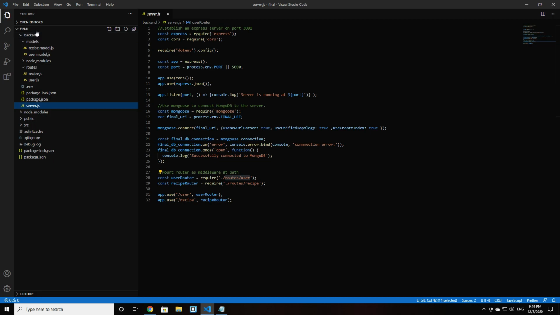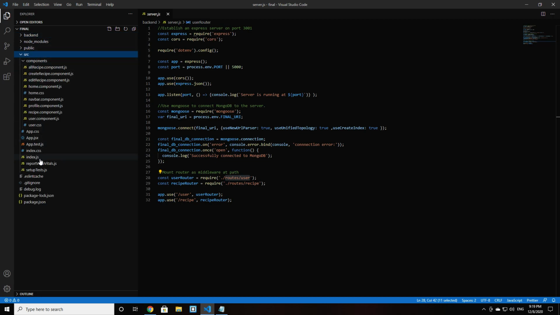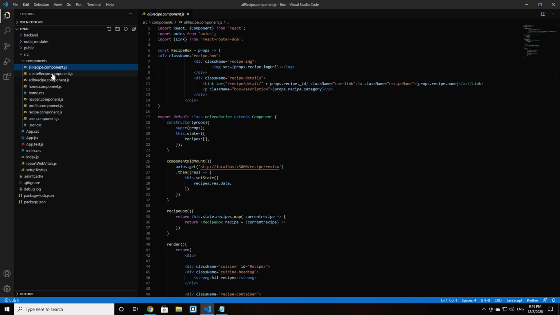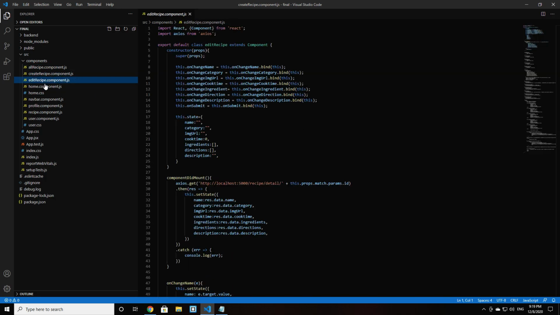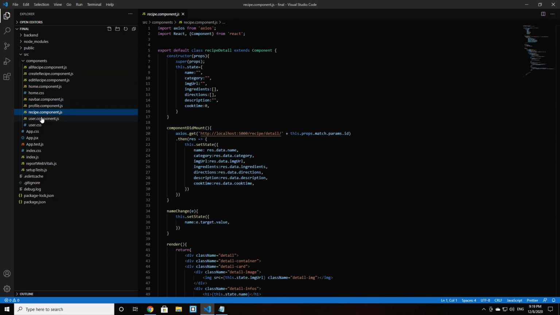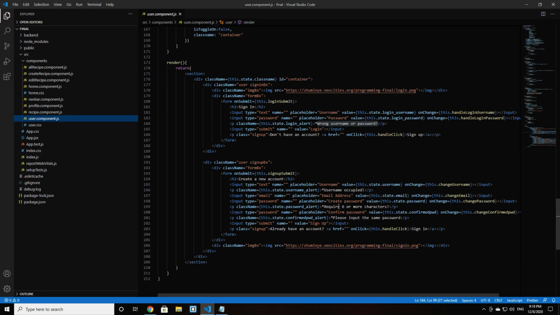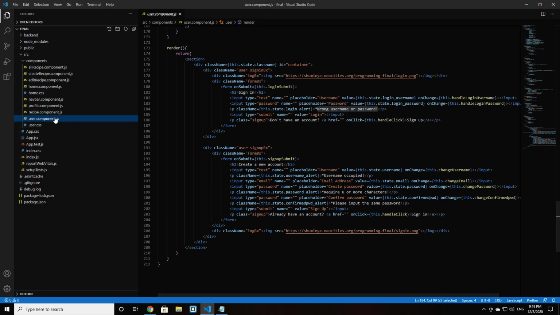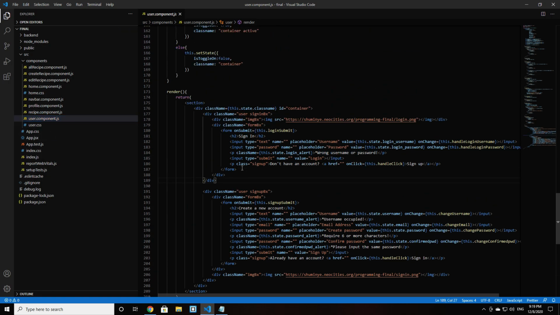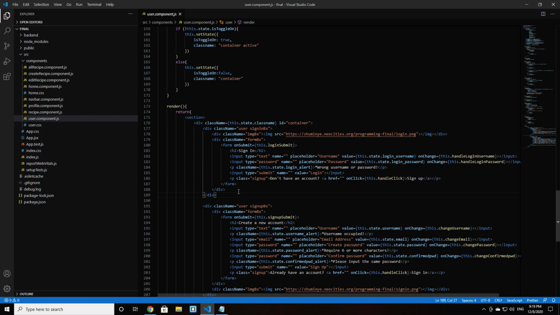Let's go to the front end. This is my front end folder. As you can see here, I have created 1, 2, 3, 4, 5, 6, 7, 8 components for 8 different pages. This is the user page that I just landed on.